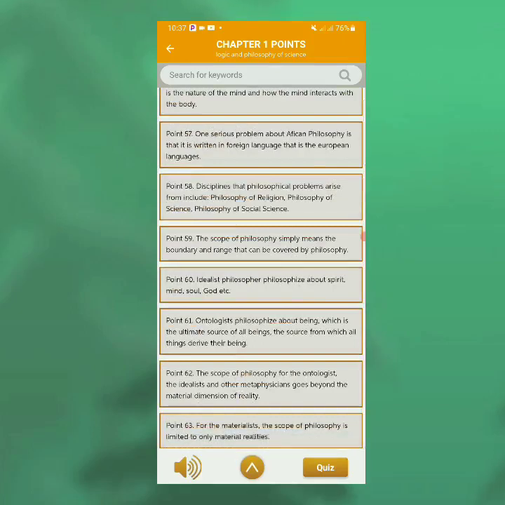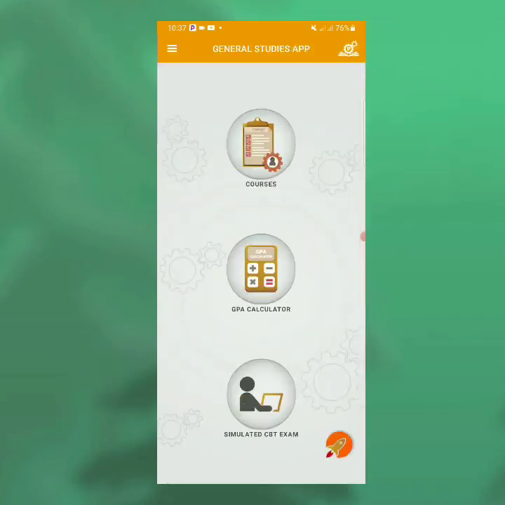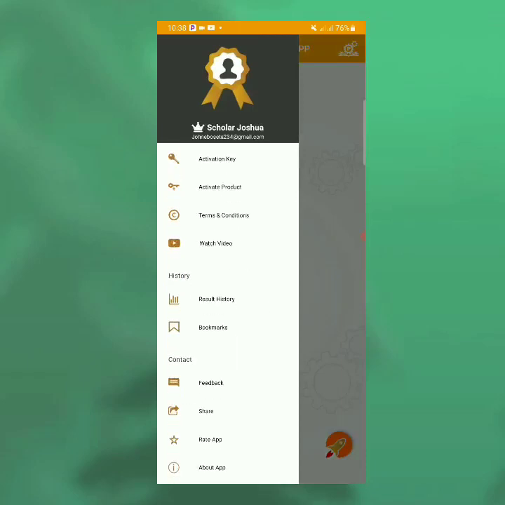Now I could actually go back and check the bookmarked points by going to the home page. Once I go to the home page, I will click on the menu icon or simply swipe towards the right. Good. Now you will see the bookmark feature. You can see the bookmark feature here.